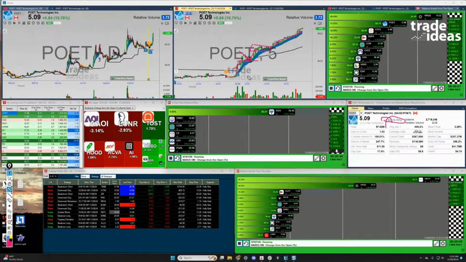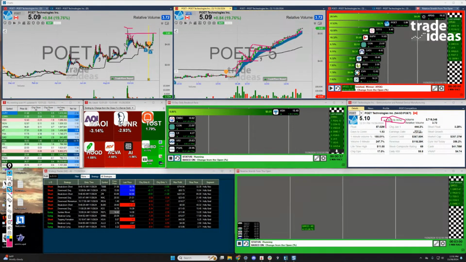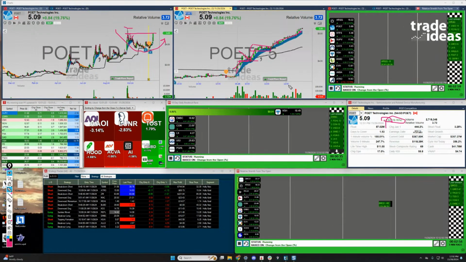How much more does it have in the tank? Look at this level right here. Struggled with this level here. You got that right above it there. So consider what are you risking? What are you making, right? Where are you putting your stop? Where's your target, right?